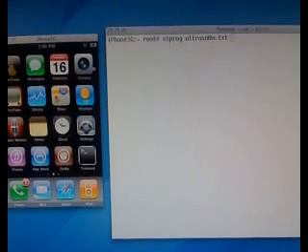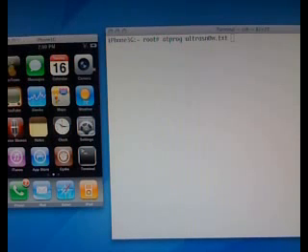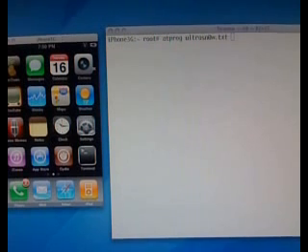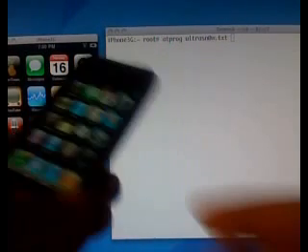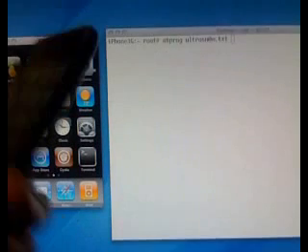Ultrasn0w is a software unlock for any 3G running Apple's new 3.0 firmware. So no matter which firmware or bootloader or previous baseband you've had on your 3G, Ultrasn0w will unlock it, as long as you're at the 3.0 firmware. Now, here's the phone I'm going to do this on. I'm going to show you Ultrasn0w unlocking my 3G in just a second.